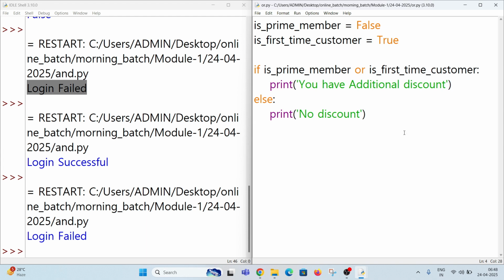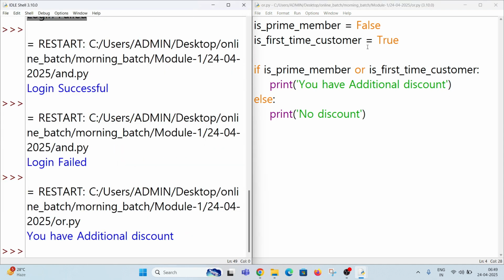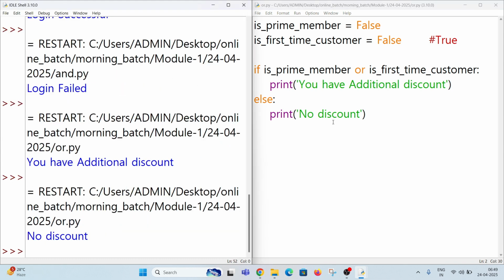Okay, now can you guess the output of this code? Yeah, it would be true. Yes, you are right. Because this is an or condition, if any one of the conditions is true, it is true. And if I use false here, then what will be the output? Yeah, false. No discount. Yes, you are right.